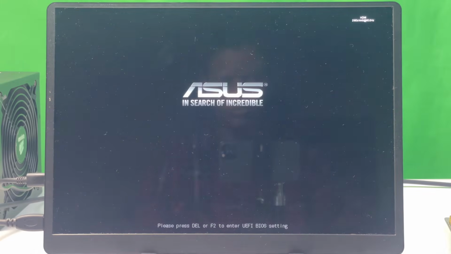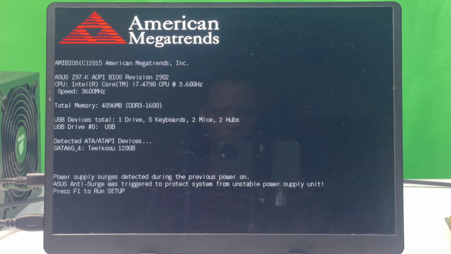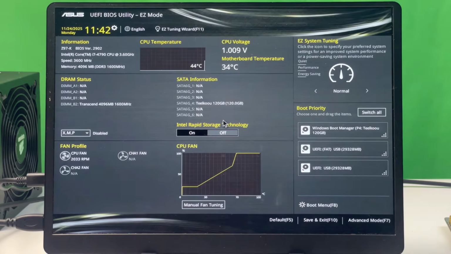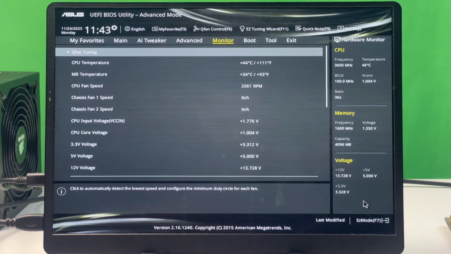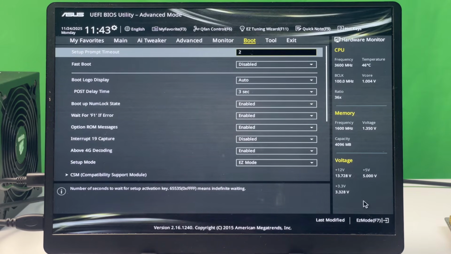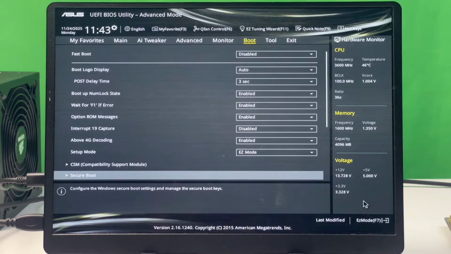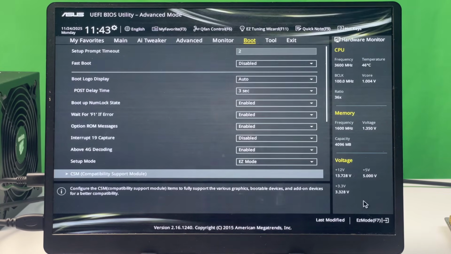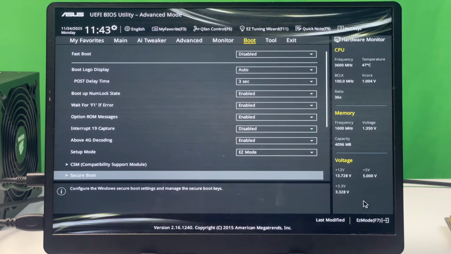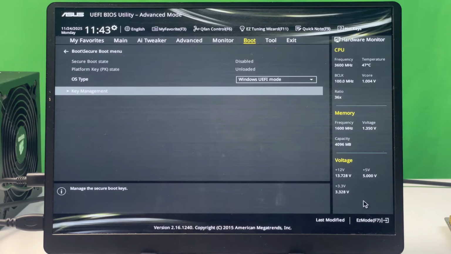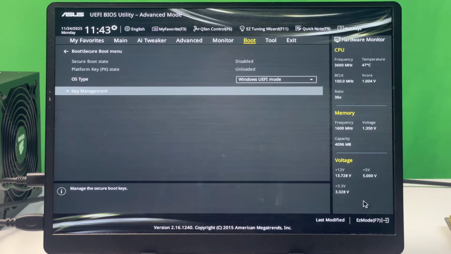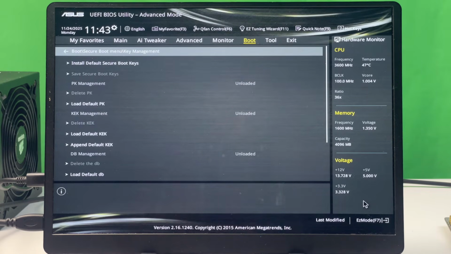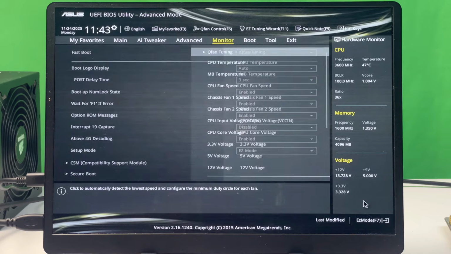Hold F2 or F12 to boot into your BIOS. It may be different depending on the PC you're using. Now go to advanced mode in your BIOS, and then go to your boot settings. First, disable fast boot. Also disable CSM and disable secure boot as well. Set OS type to Windows UEFI mode, and also go to key management. If there is any key loaded, you can clear the secure boot keys, and then head back.